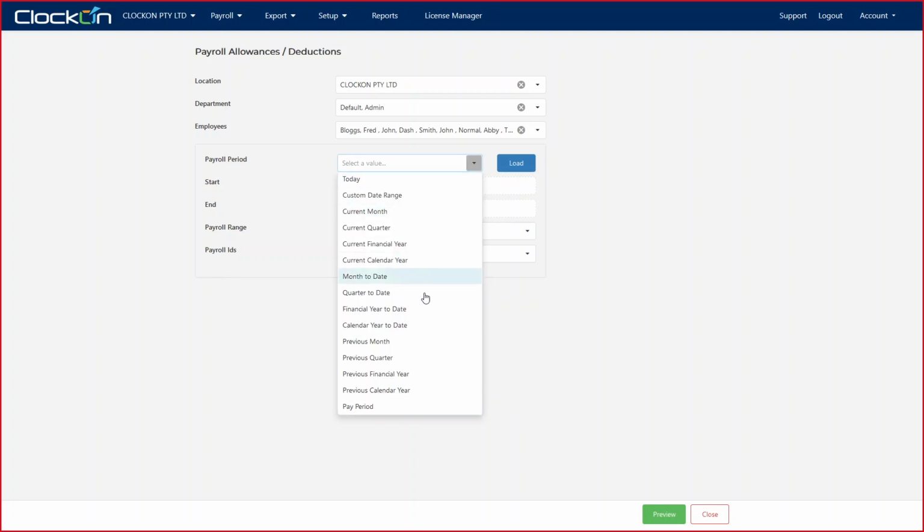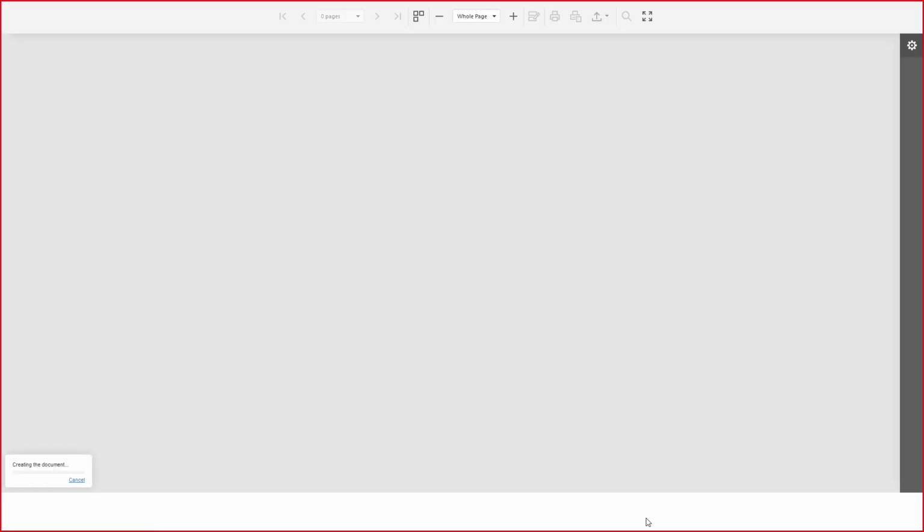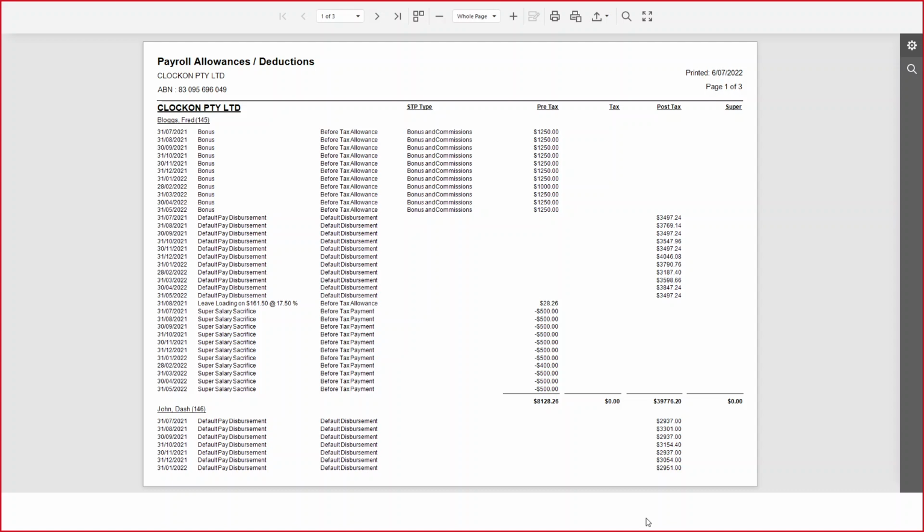So what we'll do again is we'll just go previous financial year, load that, and we'll leave everyone turned on just so you can see what's going on and preview that. Normally when you're trying to troubleshoot with this, you might want to select a single employee just so you can see in, say, a one-page sort of format what's going on.